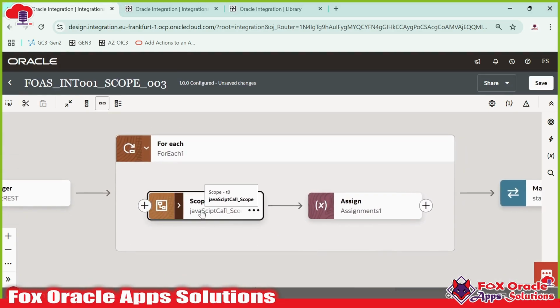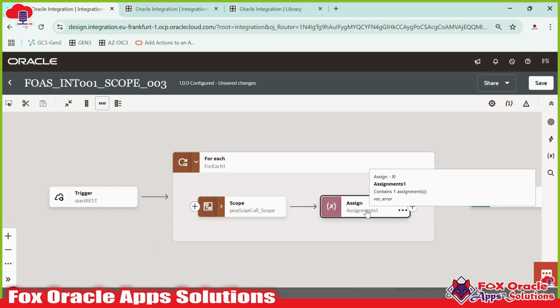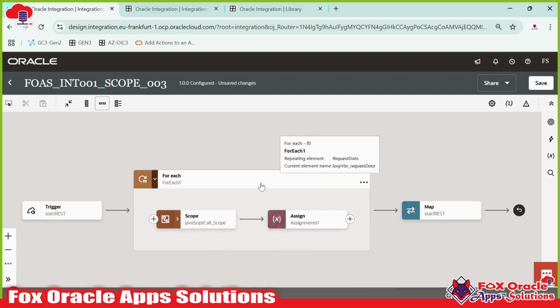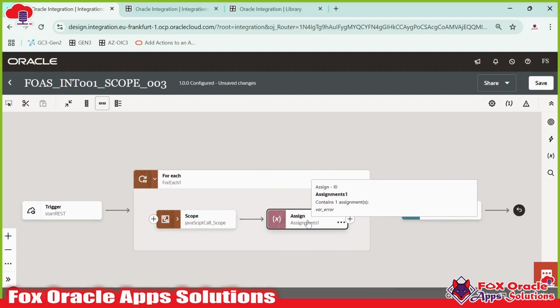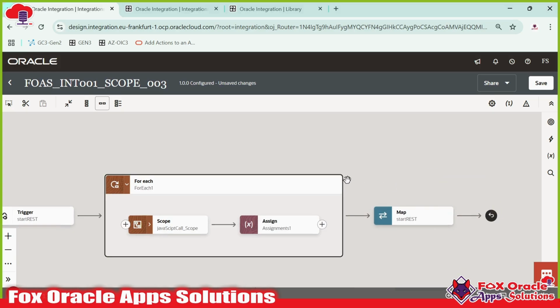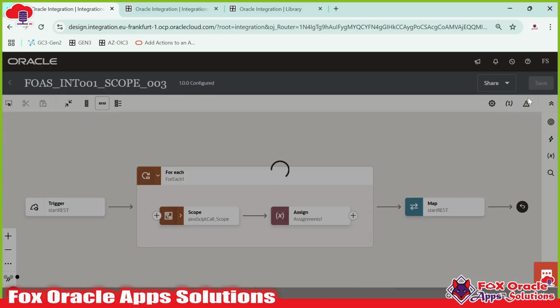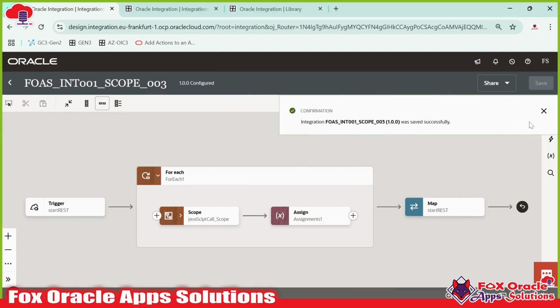After the scope execution we are going to generate an error, and for handling this error we don't have any scope or fault handler. Once OIC gets the error here, it will move outside the loop. Outside the loop we don't have anything again, so your integration will be completed in error. Let me show you that first, then I will add the global fault handler.